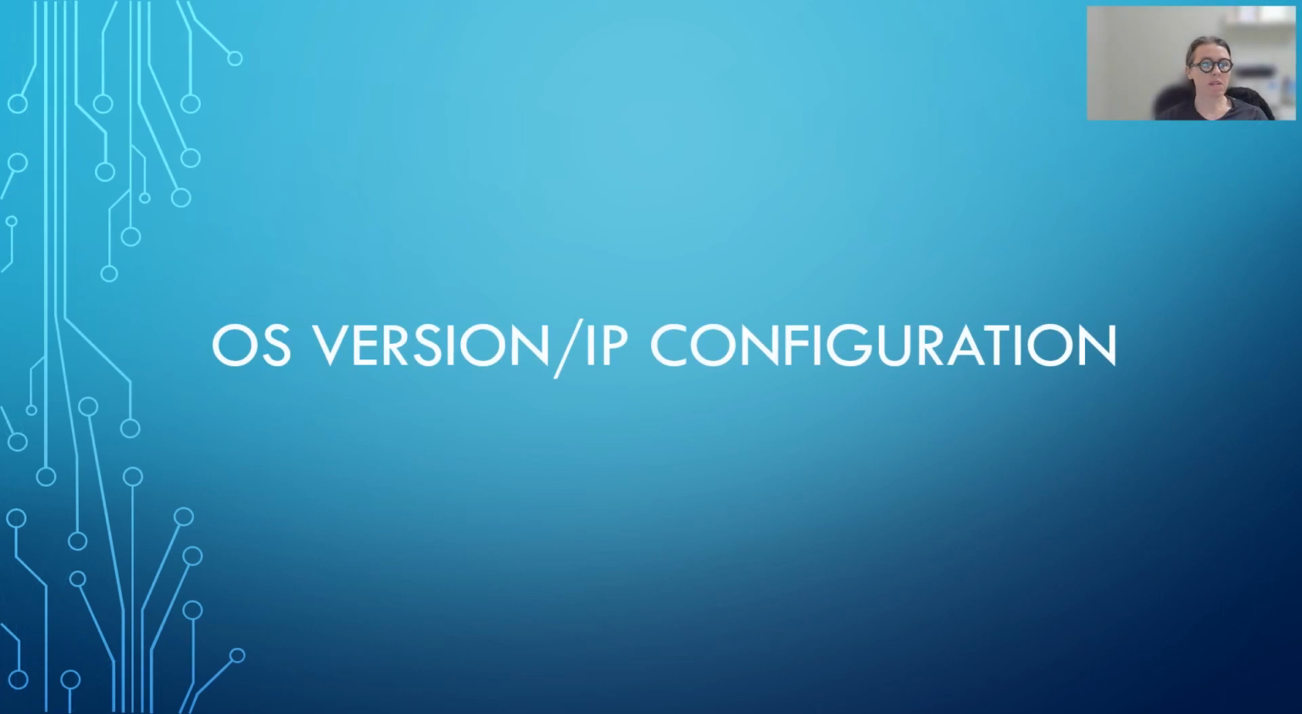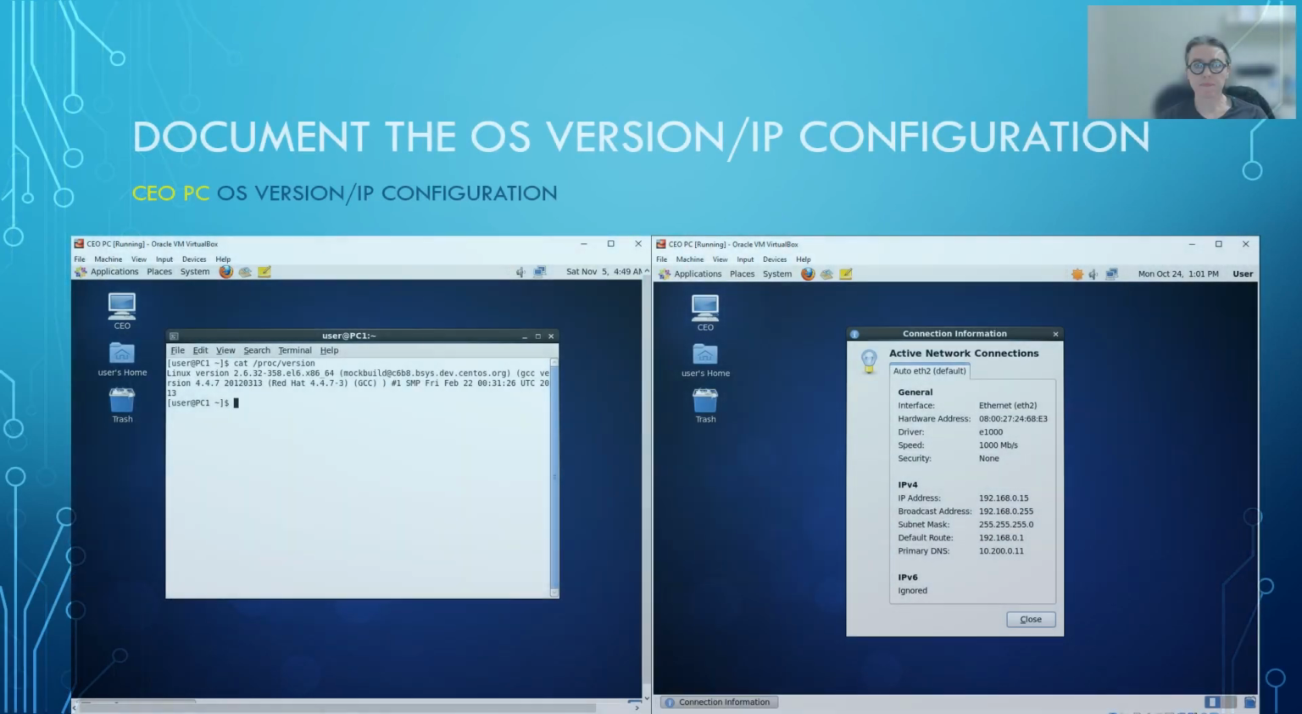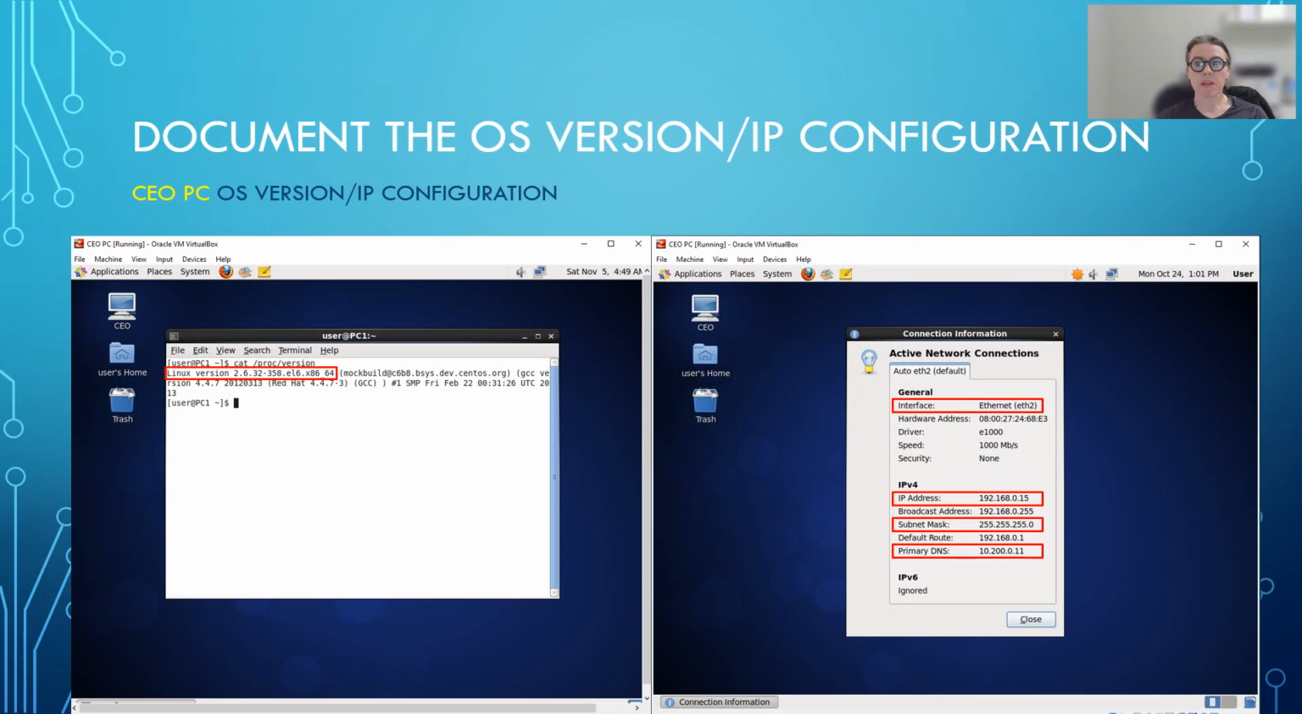So now we're going to talk about OS version and IP configuration. On the left side of your screen is the OS version for the CEO PC, and the right side is the IP configuration. As you can see, the CEO PC is running Linux version 2.6.32 and is configured to 192.168.0.15 and using DHCP.